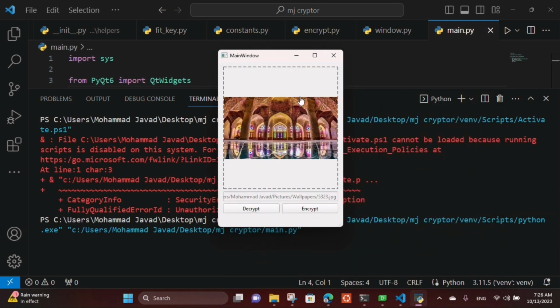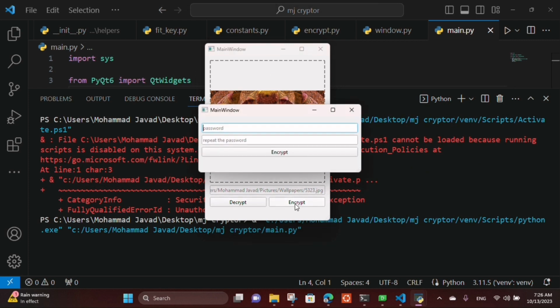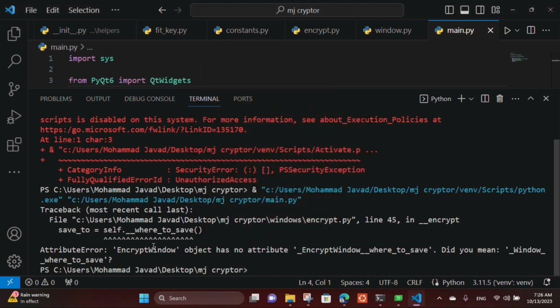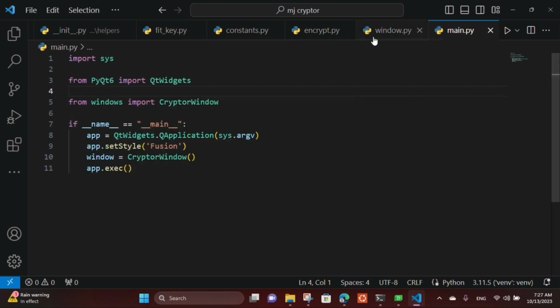Select a random image and encrypt. Num-block is off. 1 to 3. 1 to 3 and press encrypt. Okay, error. What's the problem? Attribute error. Encrypt window object has no attribute. Where to save? Did you mean? What's happening? That's because, yeah, I made a mistake.